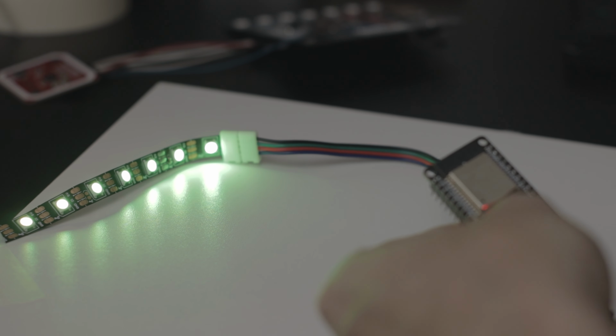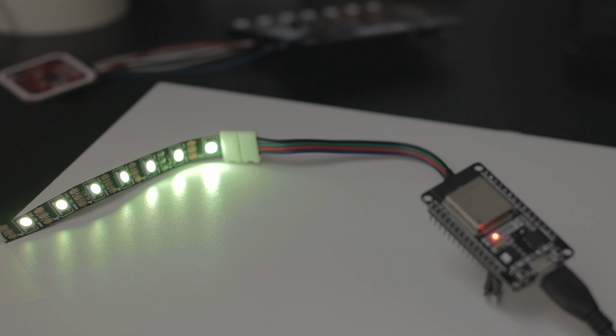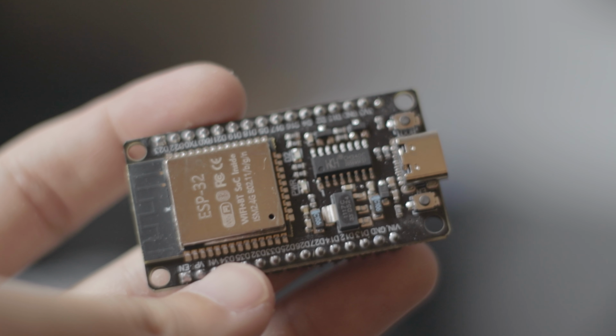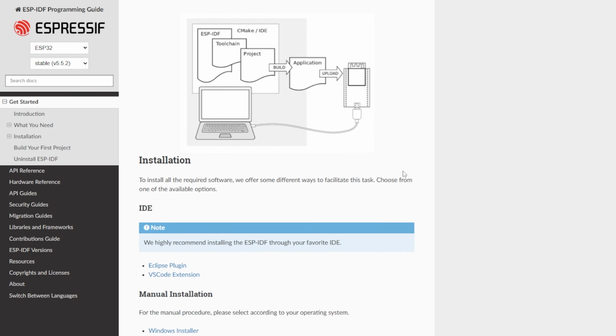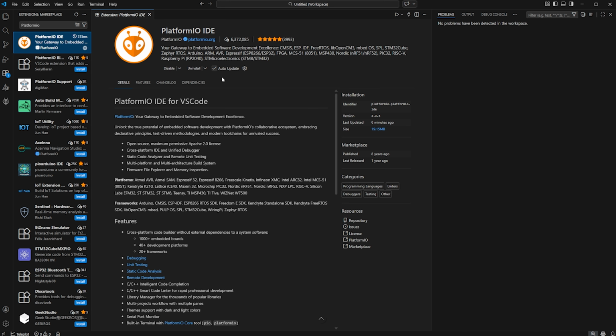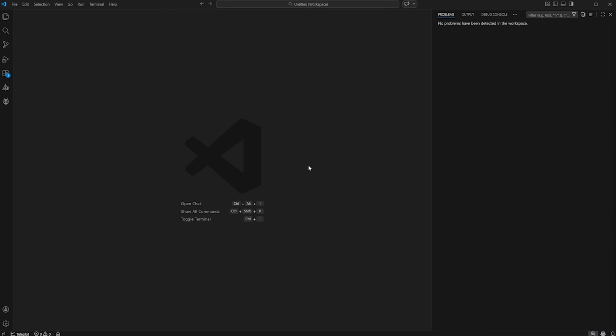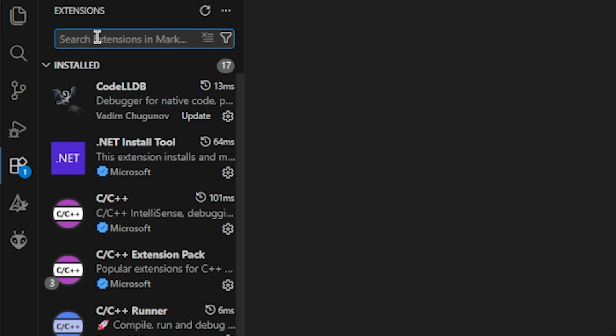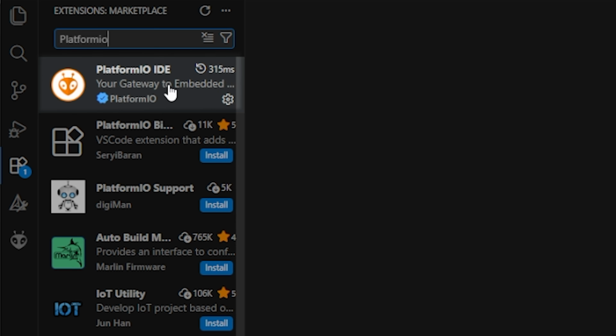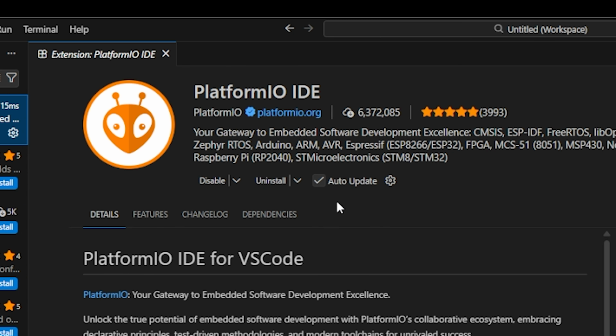To control the LED, we're going to need to use a microcontroller. In my case, I'll be using an ESP32 with the ESP-IDF framework. And to code the ESP, I will be using a VS Code extension called PlatformIO. To install the PlatformIO extension, we go to the VS Code extension tab, type PlatformIO and click install. In my case, I already have it installed, so there's no install button showing. After that, you're probably going to need to restart your VS Code.